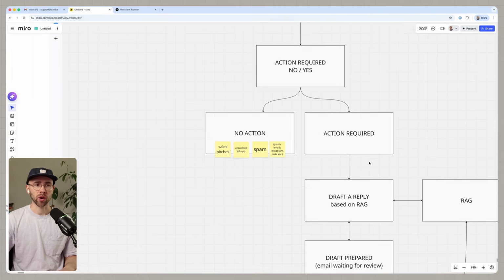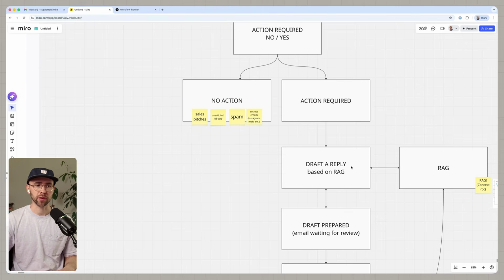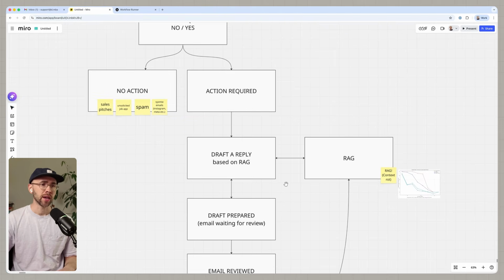If there is an action required, it drafts a reply based on something called a RAG, and RAG is a database of all of our previous responses. So that's the really cool part about this system. It's not just trained on a document of FAQs, but it's actually trained on what we already have, which is a big database of all the emails we have already sent out previously.